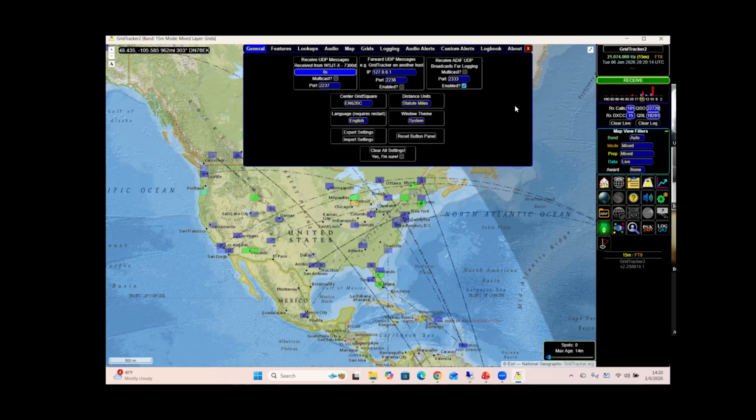But until the QSO is finished, as soon as you double click on a caller in WSJT-X, it would use the call sign message, which would get received on 2237. And that would tell GridTracker what the call sign is that you're about to communicate with, and then GridTracker would look it up for you and do all the other things.